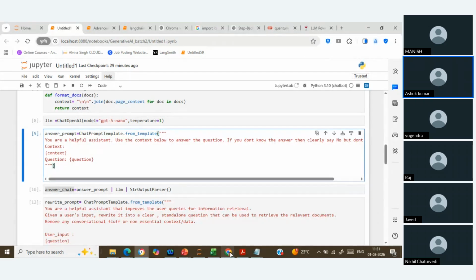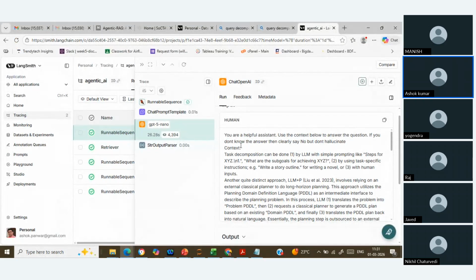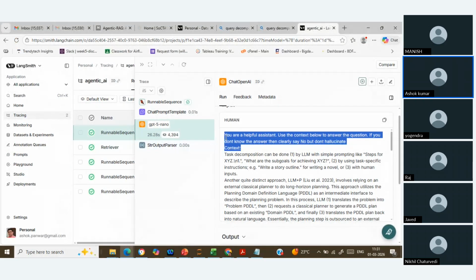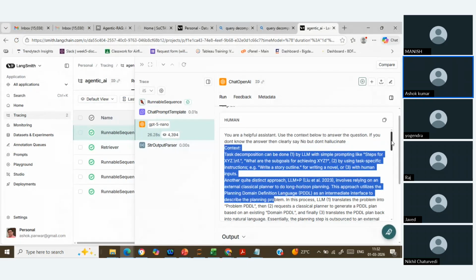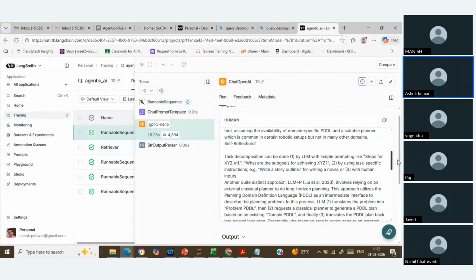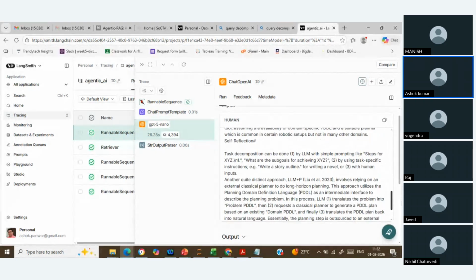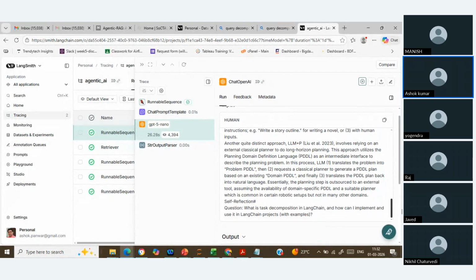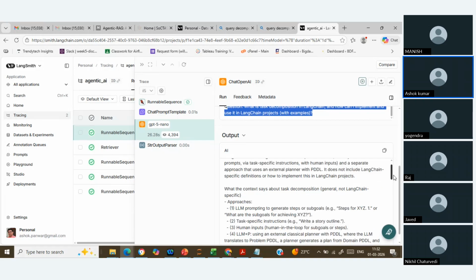So what is happening over here? We are having the initial input. Then the context it has taken from those particular docs. Okay, so all the context is mentioned over here. At the end we are having the question. Okay, and what is the task decomposition, correct? And based upon this, what we are having the output, right?